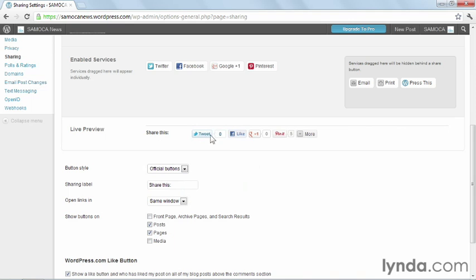So as you can see, we now have the tweet button with a counter. We have the interactive like button, which changes depending on whether or not you're logged in and how many other people have liked it and a bunch of other factors. It even translates into other languages. And you have the pin it button, which is very new, that does the same thing as the tweet and like button. They count.